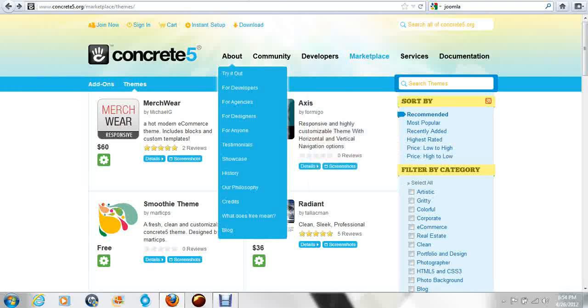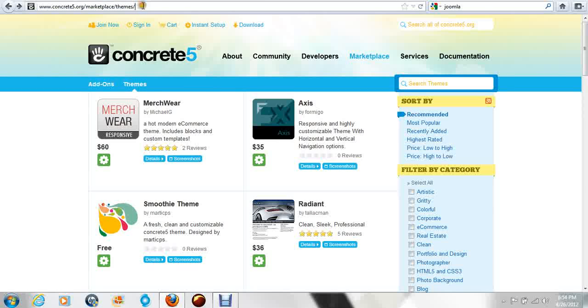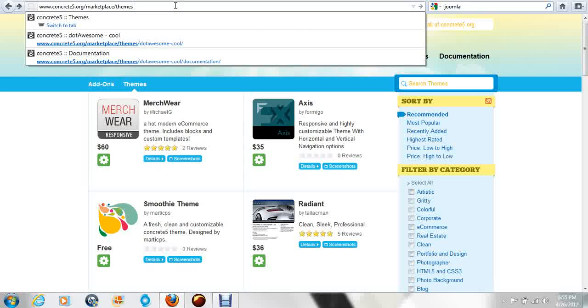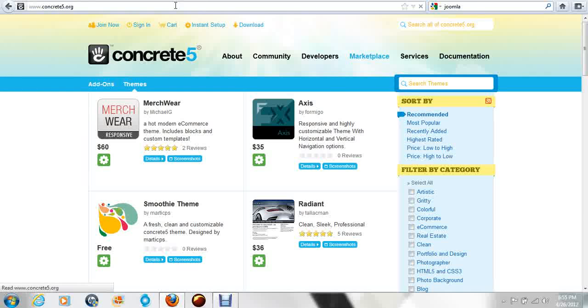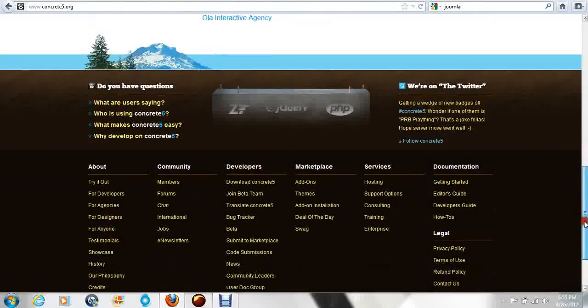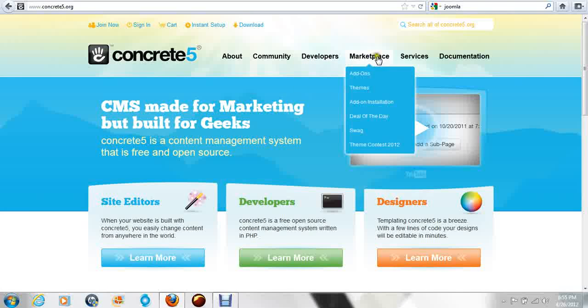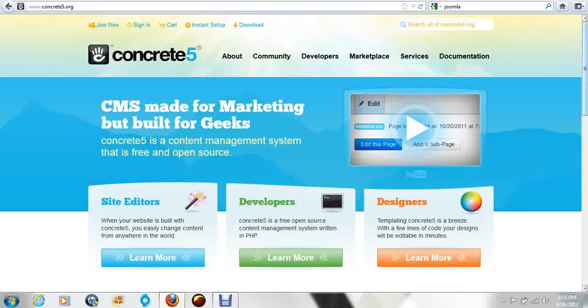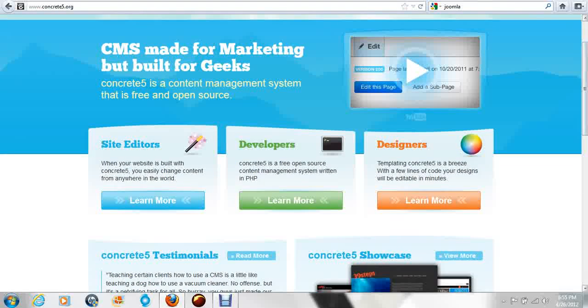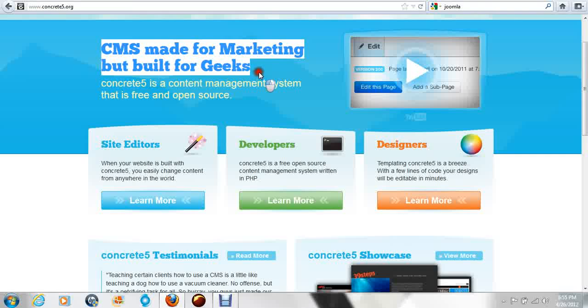First of all, if we go to concrete5.org, you go to this website, and it's an open source website anyway. All their products are free, except if you want to go professional, then you have to buy some add-ons for your website and themes. But for this tutorial, we're going to be doing everything basic. It is very easy to use this to build a website. You build a website like a geek.